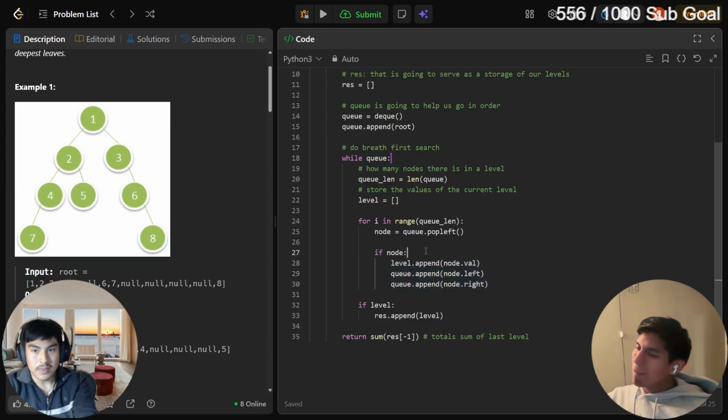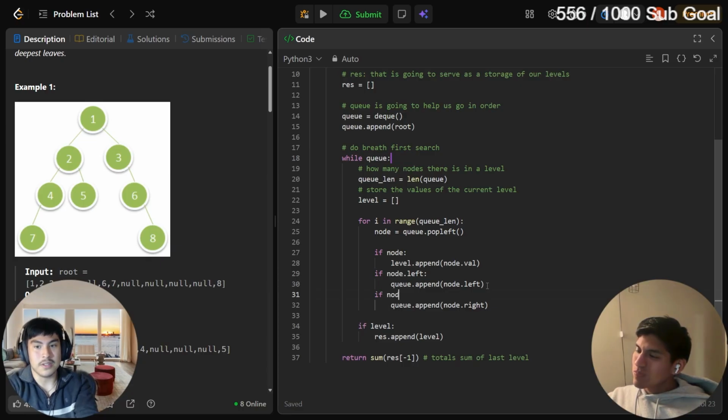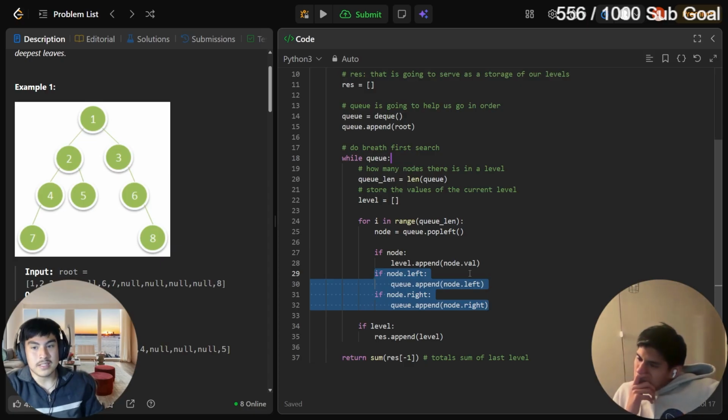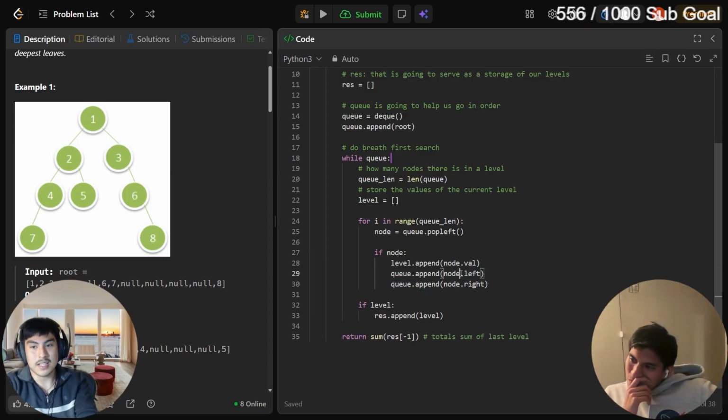To mitigate that potential error, I was going to do if node.left, then append, and if node.right, then append. But that wasn't needed because append can add a null to the queue. So that was my initial key takeaway.